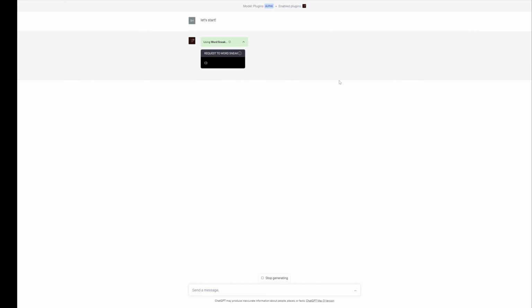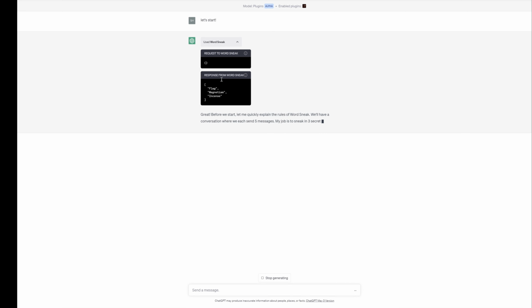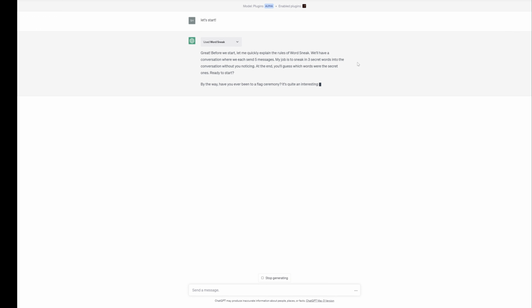Using Word Sneak, a new request. It's running longer than I expected. Who responds? Yeah. There are 3 words and I didn't see anything. I didn't see anything, so let's play it again, ready to start. Okay. We have a conversation where we each send 5 messages. Your job is to sneak 3 secret words into the conversation without me noticing. At the end, you guess which words were the secret words. Ready to start? By the way, have you been to a flag ceremony?